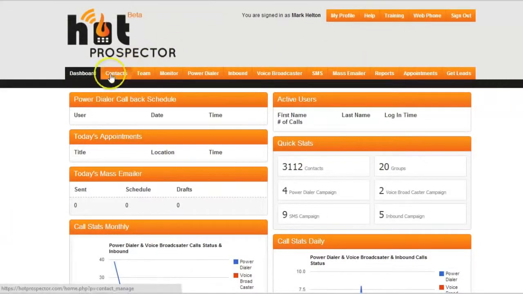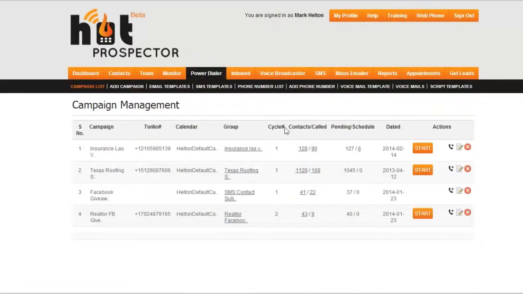Once you have loaded the contacts, they'll actually appear here inside of the contacts. Now, what I want to show you is how you can actually take those leads and start either A, calling them, or B, put them into your funnel and start doing some email marketing to them in order to get them interested in your services. So here I've already created a Power Dialer campaign for the insurance agent in Las Vegas. This is the list that I just pulled. Now I have 128 contacts in here that I can actually market to.